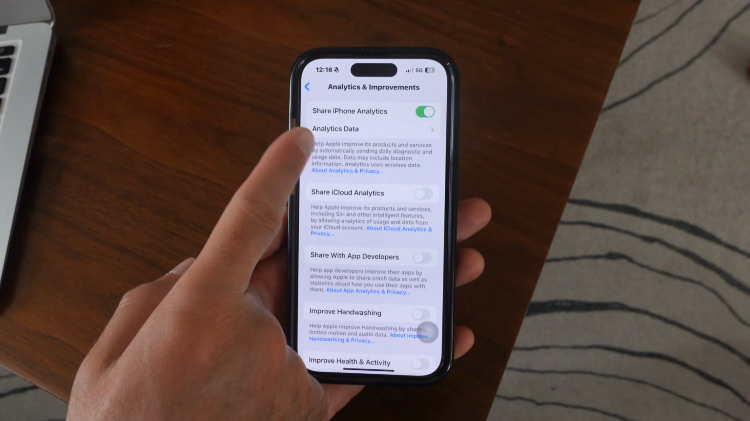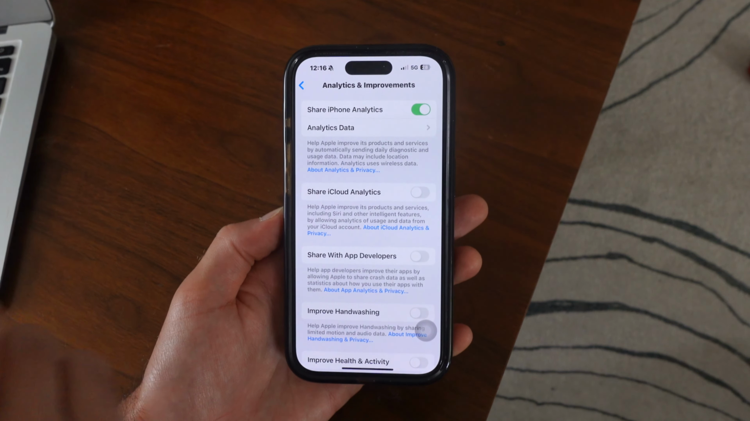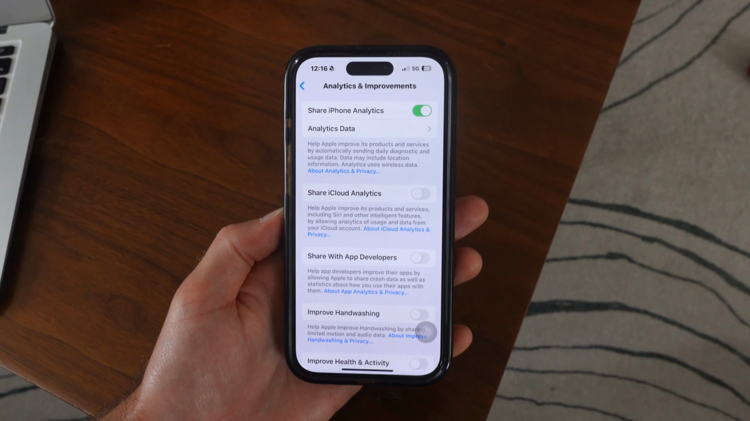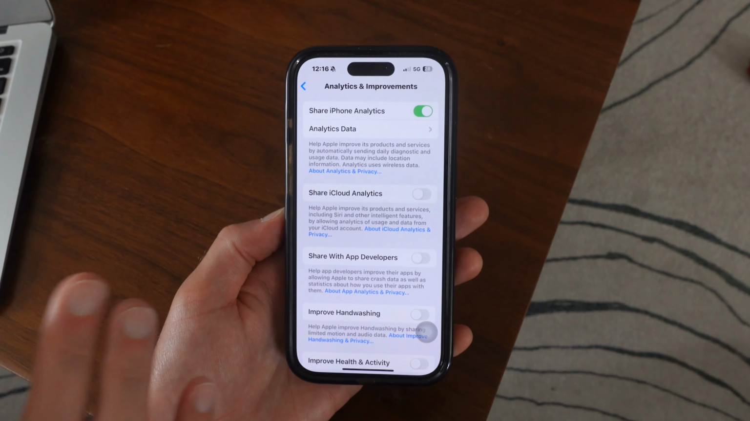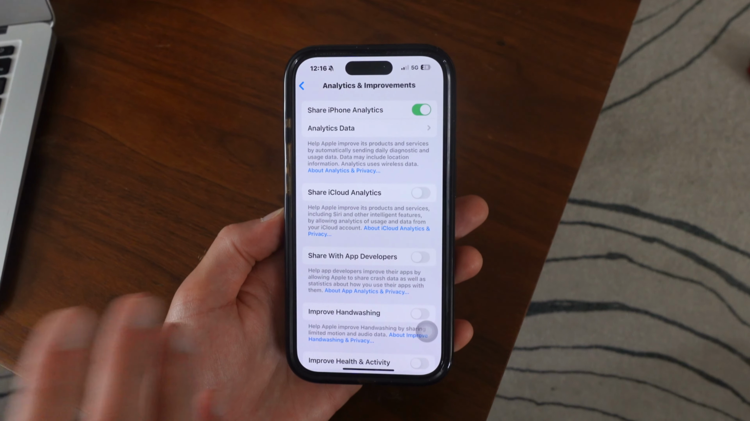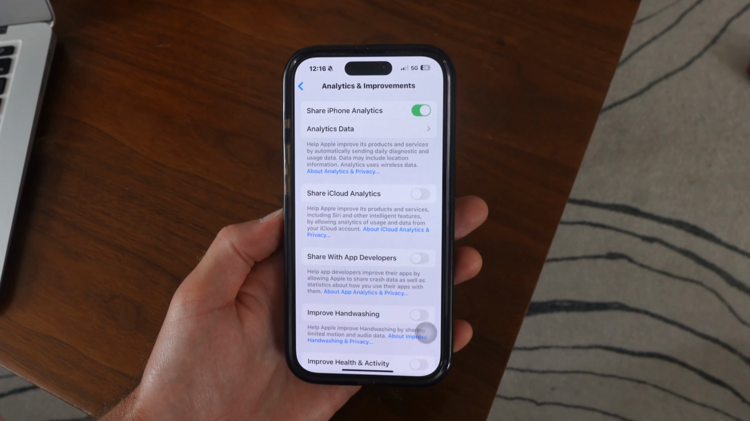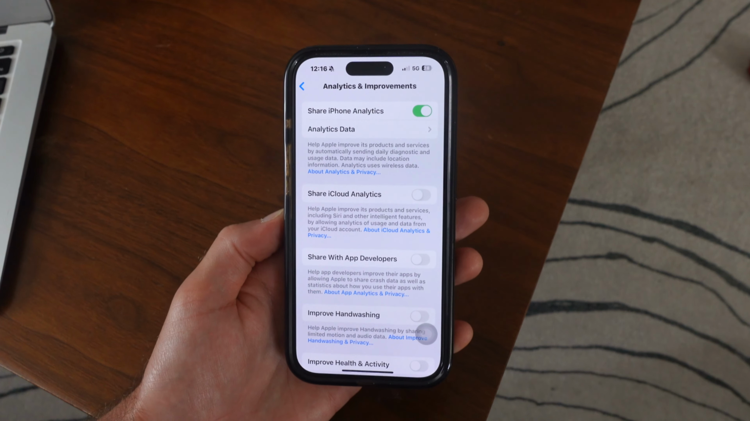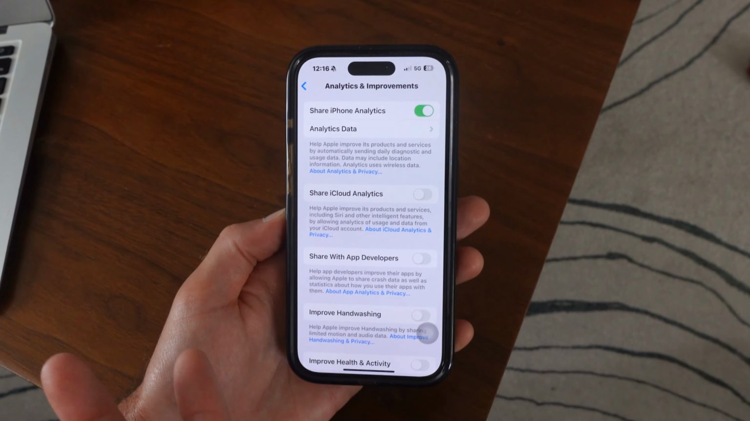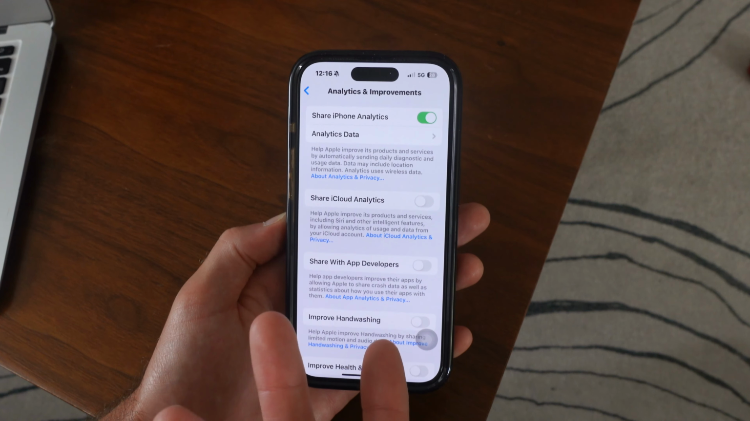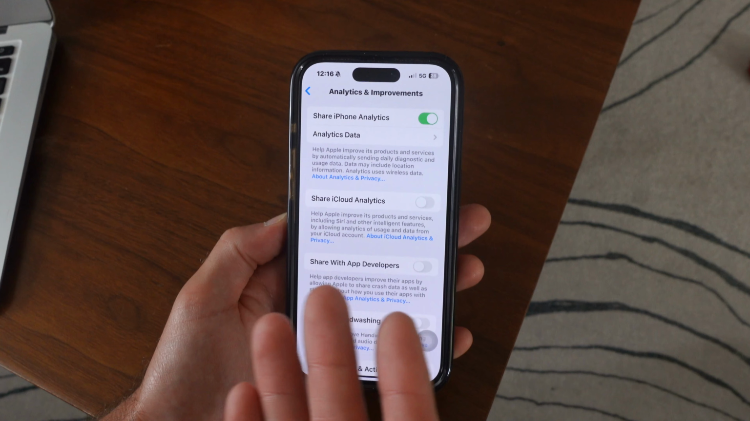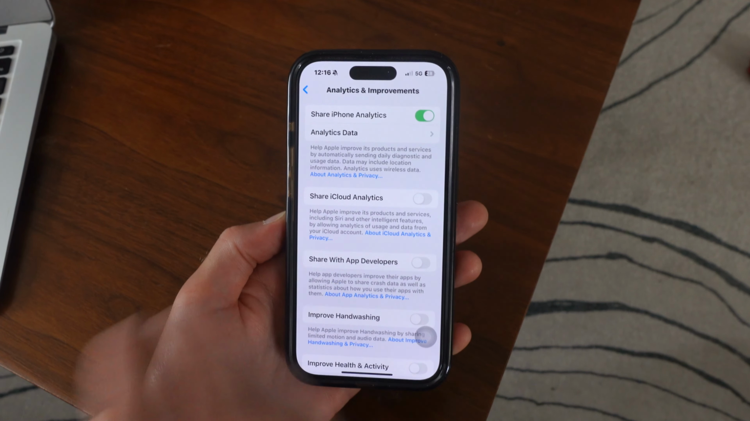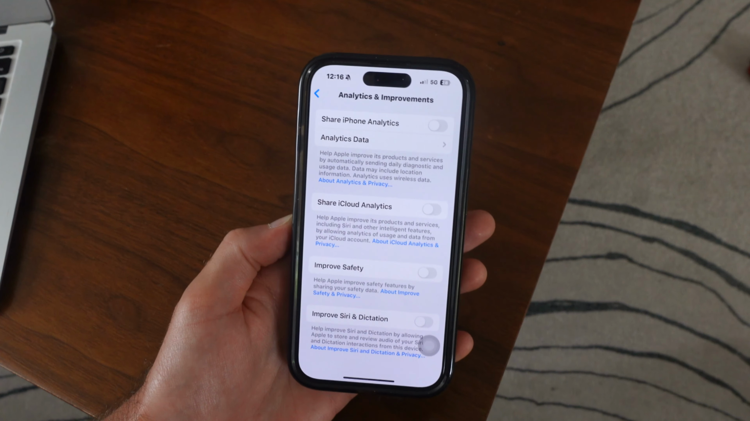And so now you can see that I currently have Share iPhone Analytics, okay? This is going to kind of run your battery life down a little bit here. And arguably it's really up to what you think, but maybe your iPhone can be a little bit more secure if you turn that off. I'm gonna go ahead and just turn it off.